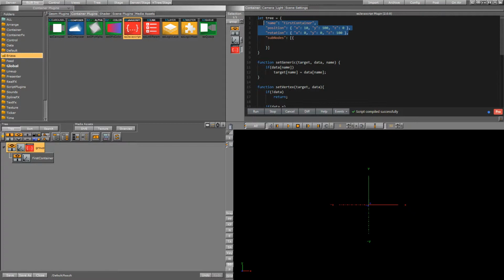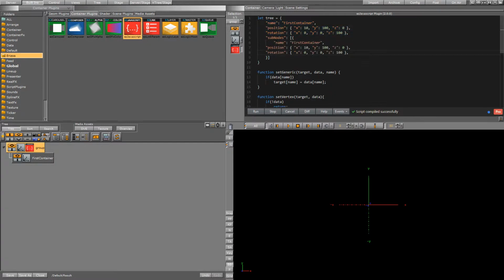So I'm going to copy the definition of our first container, because every one of our containers is going to have the name, position, and rotation. So I can just go ahead and indent those, and let's call this the first child. And we're going to change this name to the parent container. Okay, so let's just reset these properties to 0 on our parent container, and now we can focus on the child container.